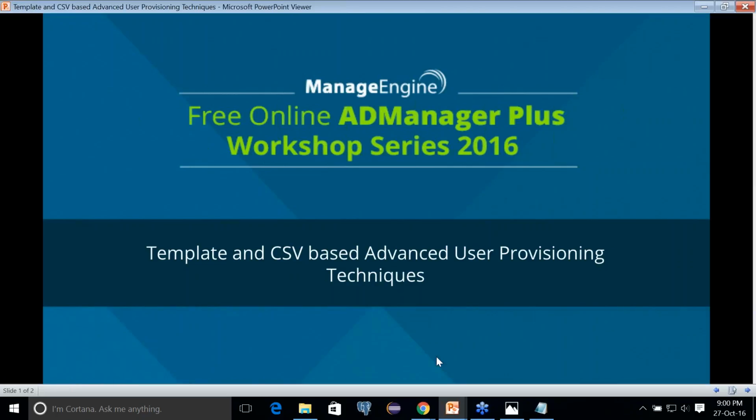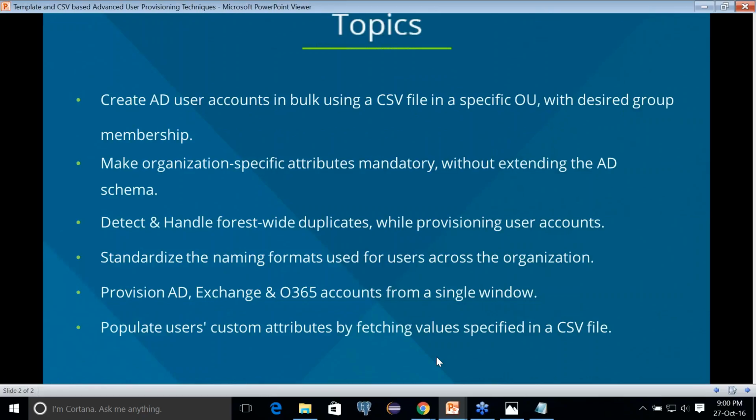In week 1, we were discussing user provisioning techniques. So we saw how you can create Active Directory user accounts in bulk with the help of the data given to you by your HR people in a CSV file, how you can make certain organization-specific attributes mandatory without having to extend your AD schema, how you can standardize the naming formats, and how you can provision Exchange and Office 365 accounts from a single window.